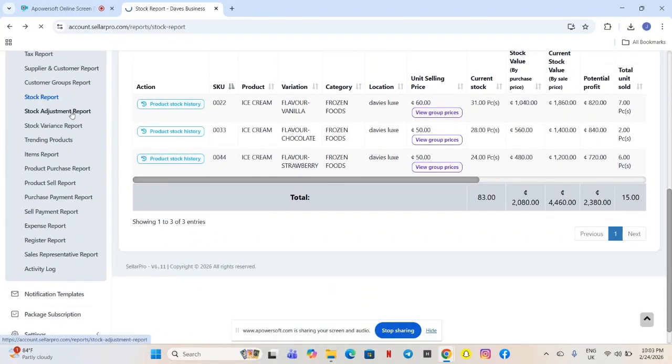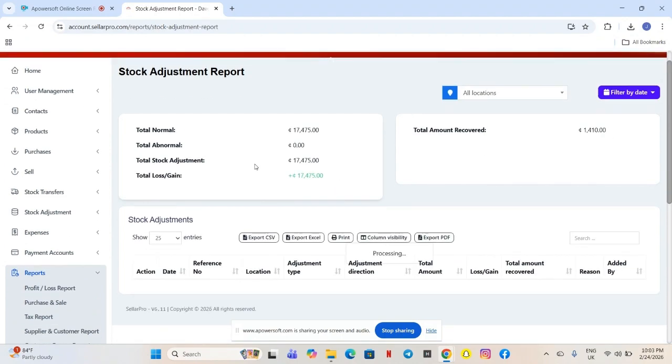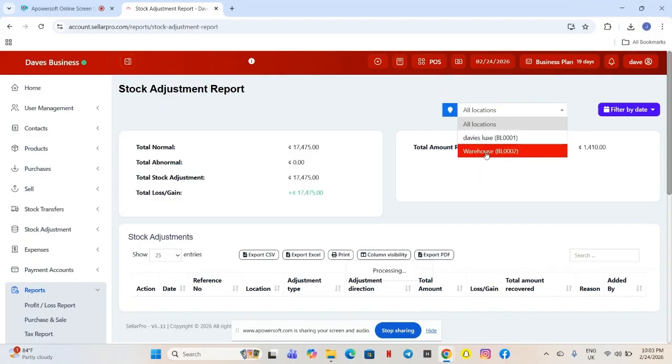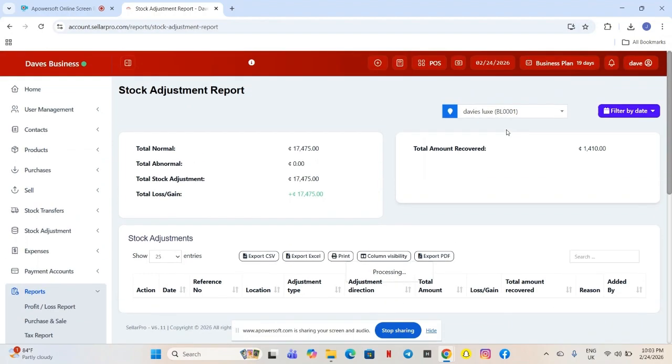And then also we have the stock adjustments report. So with the stock adjustments report, you'll be able to filter out by location. So if you have multiple branches that you want to see a stock adjustments report on, you just tap on the branch and then you'll be able to see that. So you'll be able to see the action, the date, the reference number, the location, the adjustment type, the adjustment direction, the total amount, the loss or gain, and then the total amount recovered, and then the reason for the adjustment, and then the user that added that particular adjustment.